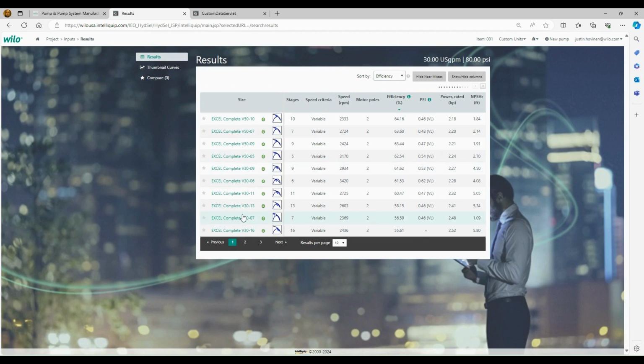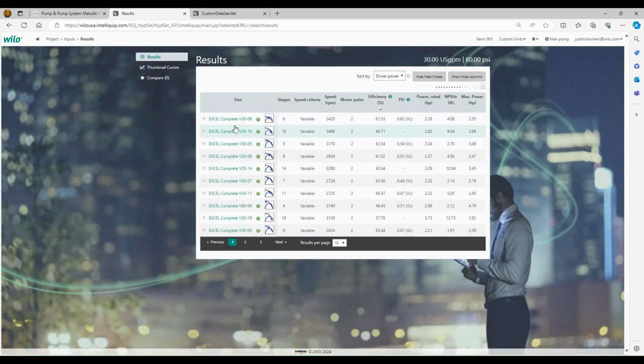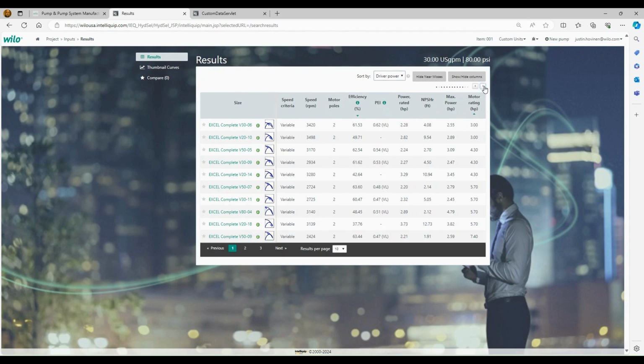and then same thing. So it's given us a bunch of different options. It's sorting by efficiency. So we'll see it's the Helix V50-10. So we'll change it to driver horsepower. And now we've just gone down in size, and now we're at a Helix V30-6. So if there's one takeaway, definitely sort by driver horsepower. So that gets us down to a 3-horse.